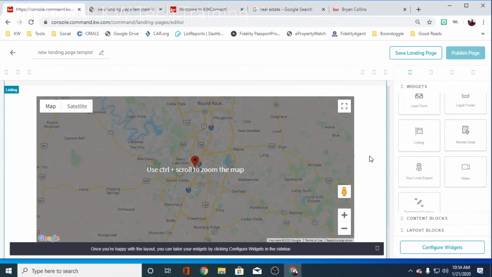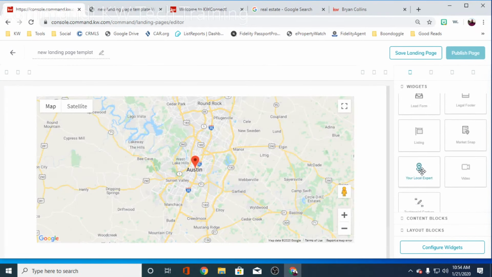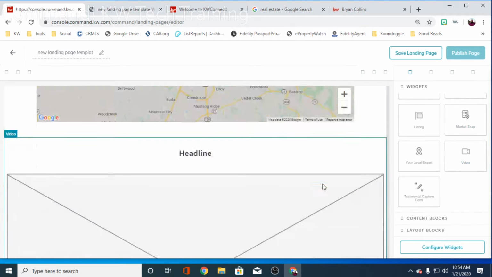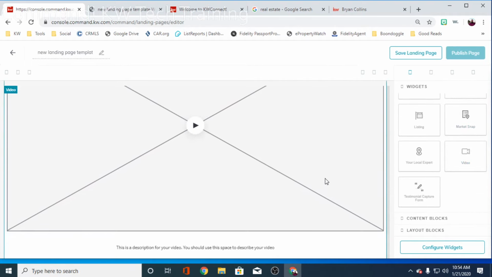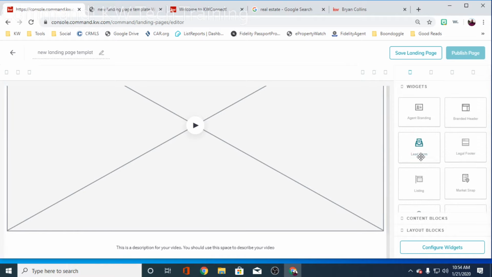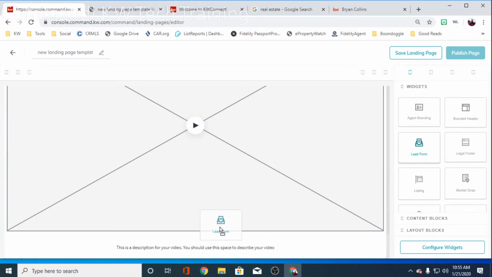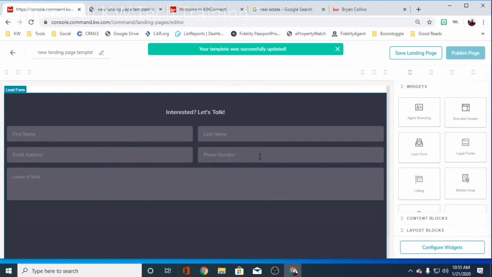There's your map that automatically populates for you. I also want to put my YouTube video on the website, so that I can show off all of the things. And then I want a lead form, because obviously I want to be able to capture any of the leads that I've got. So that'll go in here.